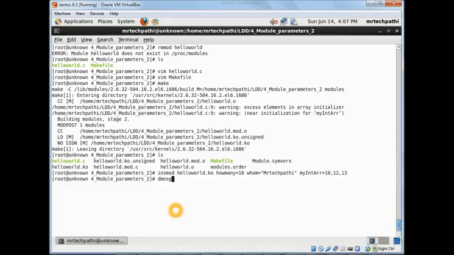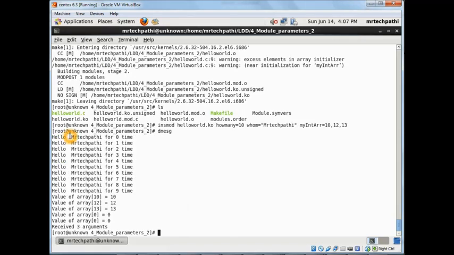Now let me check the contents of dmesg. As expected, you can see that hello to Mr. Techpati is printed from 0 to 9 times. The module array parameters we have passed as 10, 12 and 13 are printed. We have also successfully printed the number of arguments which are passed. Here we have passed 10, 12 and 13, which are 3 numbers. The received arguments is printed as 3 arguments. Hope you understood module array parameters in this session.